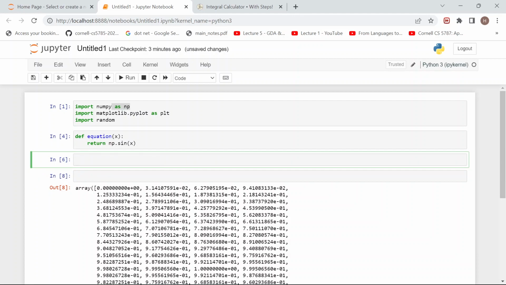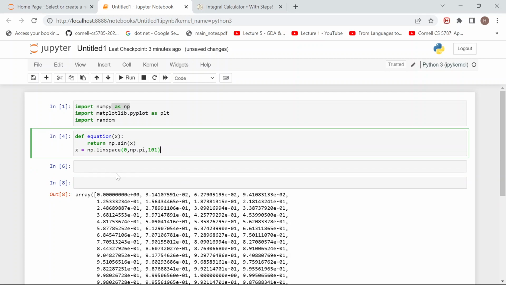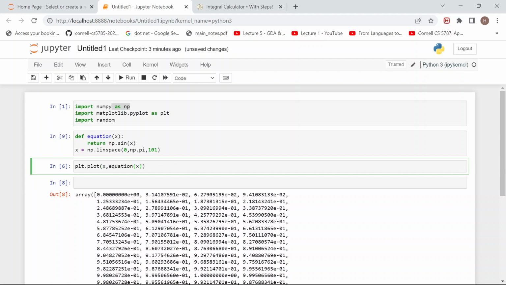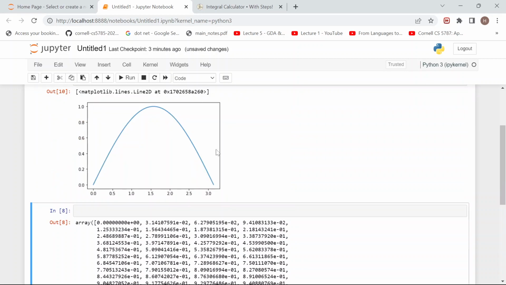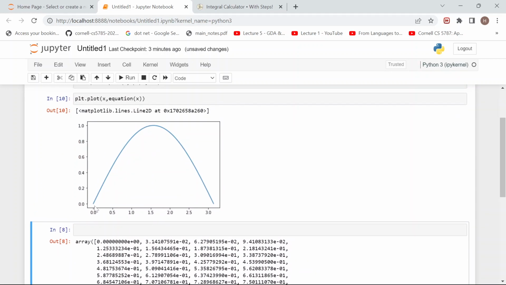Now I can plot this by simply using plt.plot. And what do we want to plot? We want to plot x and the values that we get returned from this function. So you can see it's this function, and this is what we want to integrate, and integration is basically the area under this line.